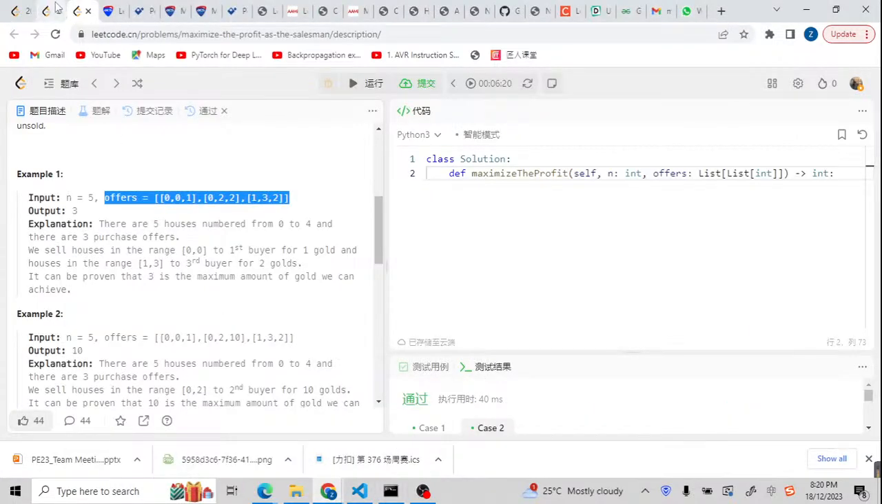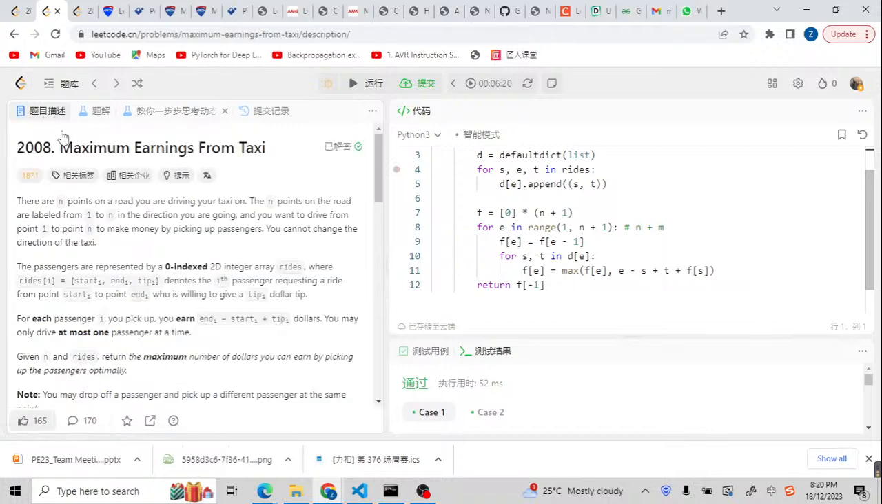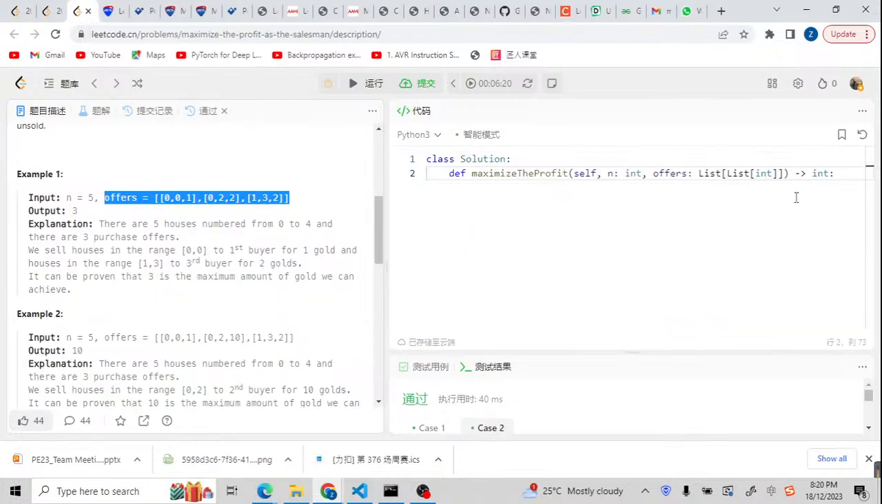Actually, this problem is exactly the same as a previous problem. Let's see this problem. So this is exactly the same as problem 2008, Maximum Earnings From Taxi. So if you solve the previous problem, normally you can solve the current problem. Now let me just start coding.